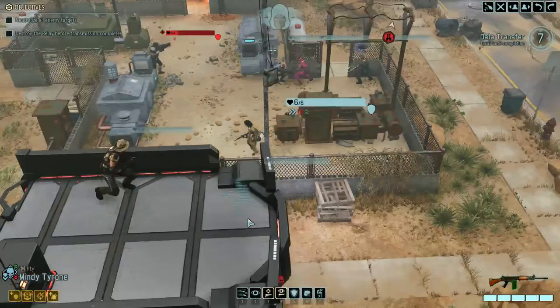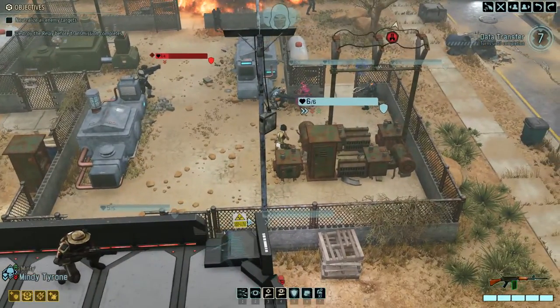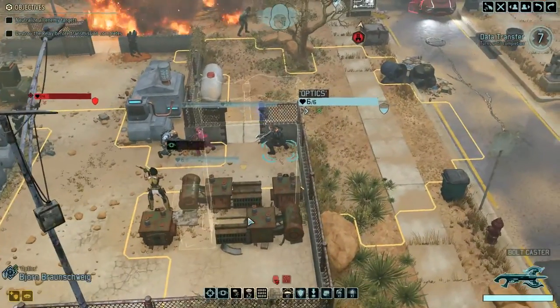Yeah, we'll move up a little cautiously, though. We don't have to move very far before that officer pod sees us.